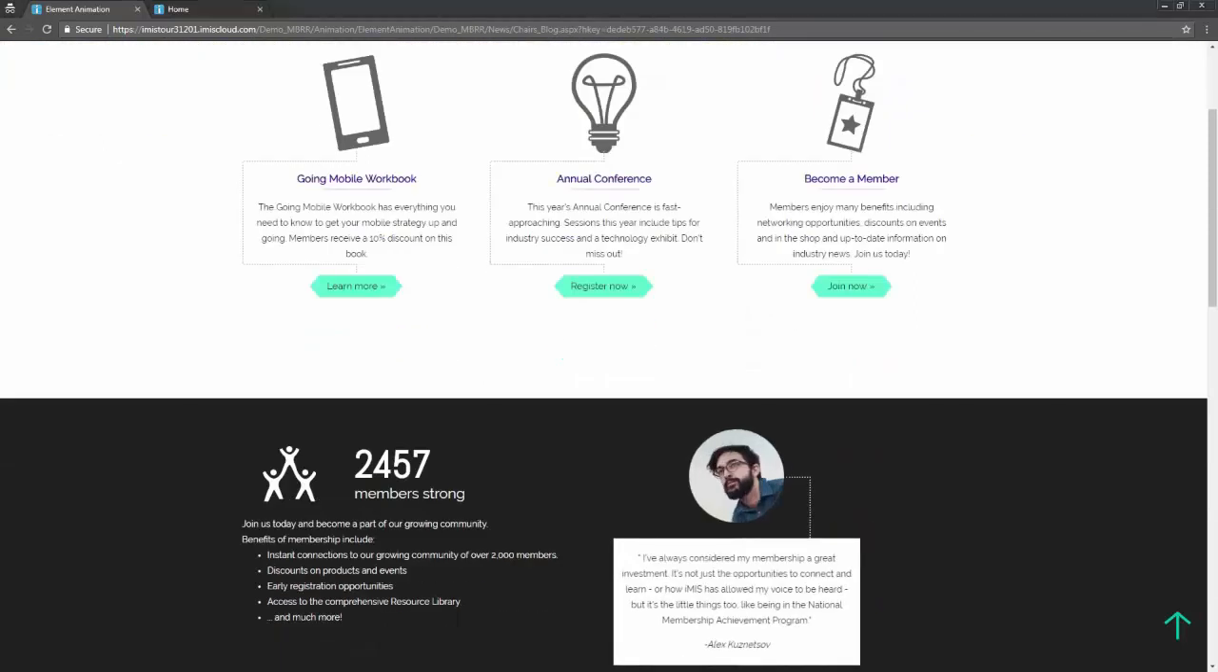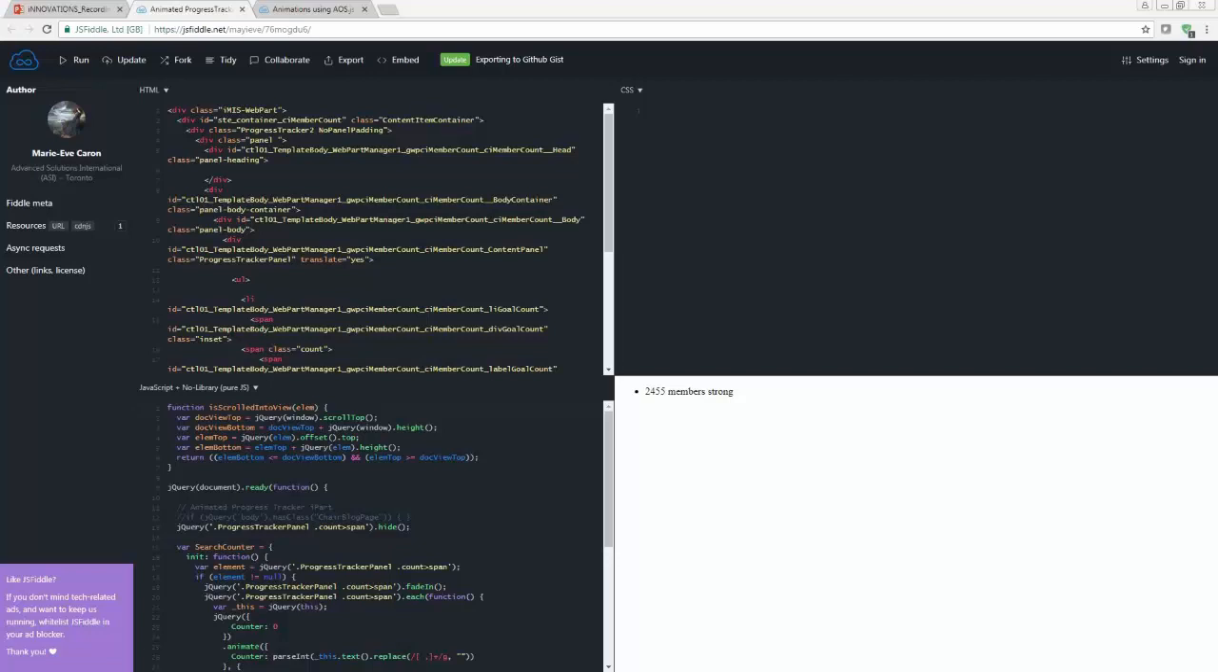The animated counter is something that is very popular at the moment. You can accomplish that by adding a little bit of custom JavaScript to an existing progress tracker. This data is populated directly from an IQA query. The custom JavaScript used to create this animated counter can be found within the JS fiddle as shown on screen.